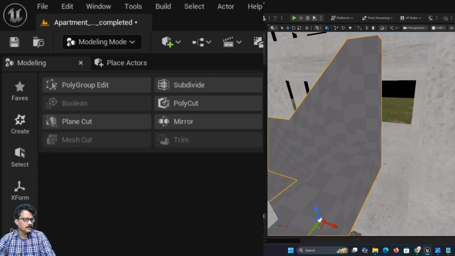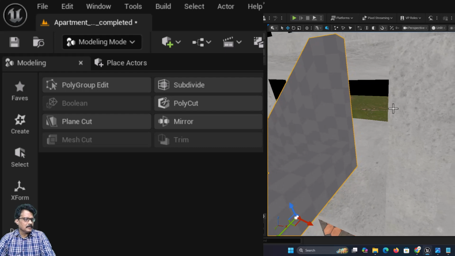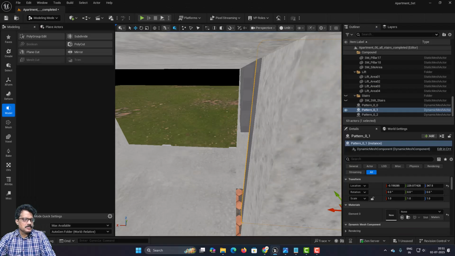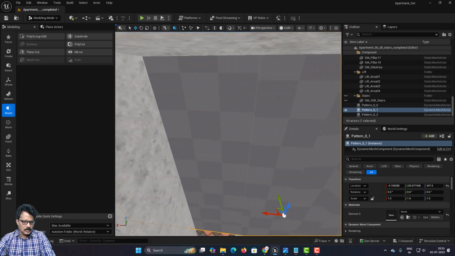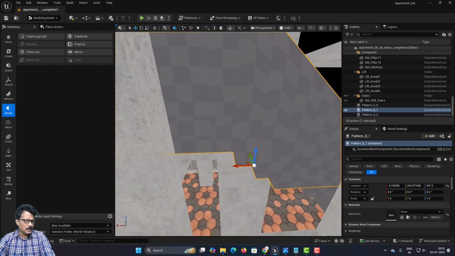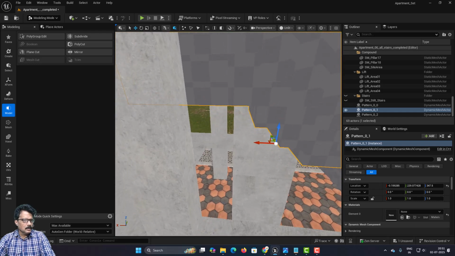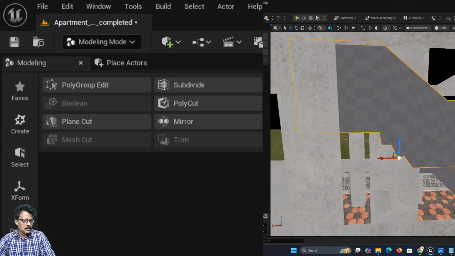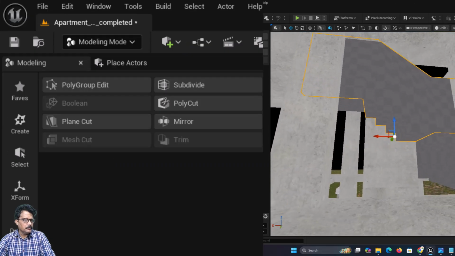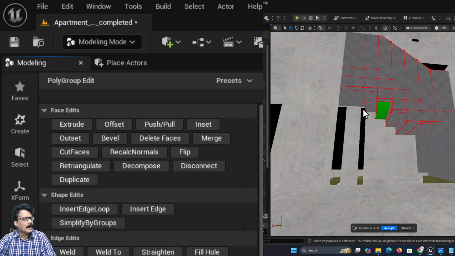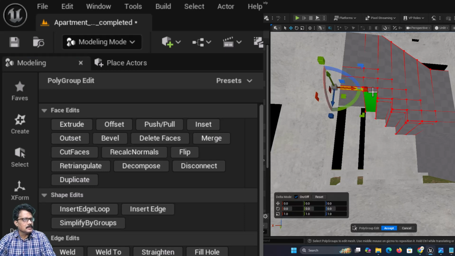So I will come on the other side of this pattern underscore 0 underscore 1. Okay, so this appears to be fine. Right click and if I press D and come on the other side, press S, and if I press Q and come down, now again here you are seeing the gap, and this gap I have to fill it now. So to fill this gap, I will come down here and I will again come into polygroup edit, and here I am going to select these two faces which are at the same level.